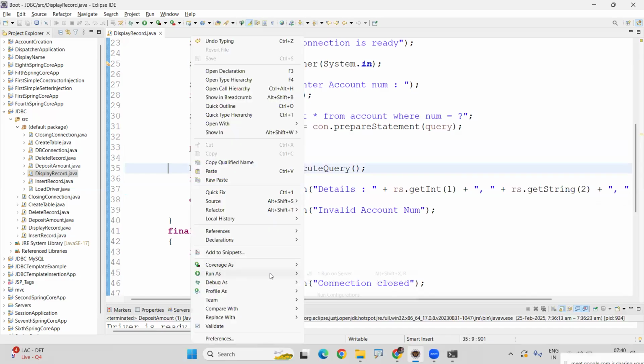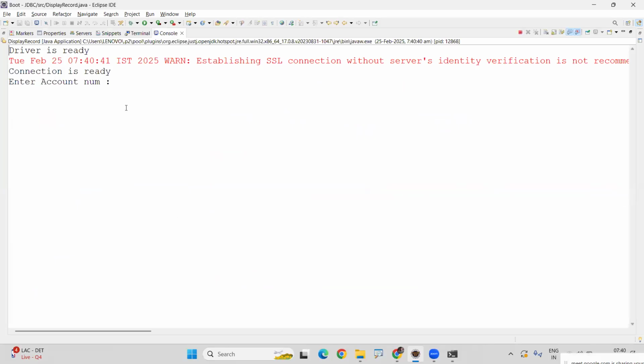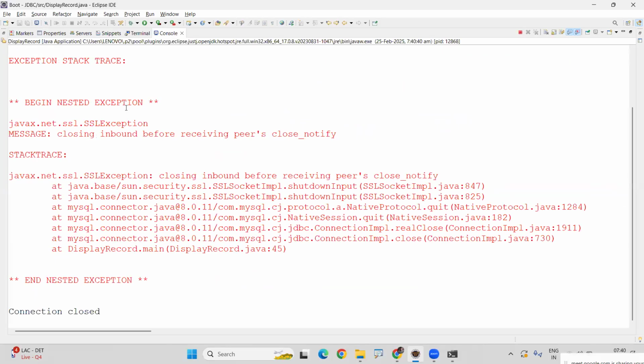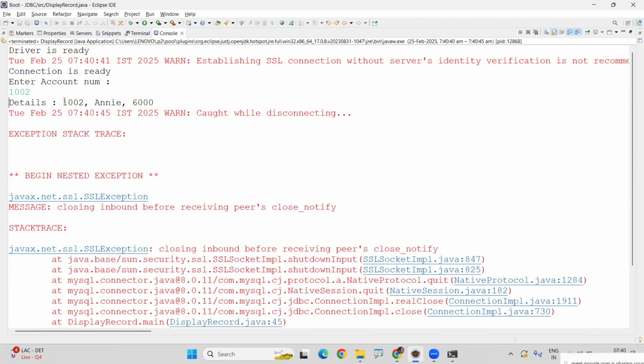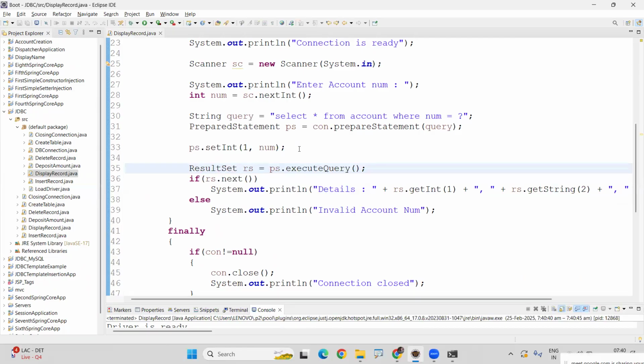Now, based on the input value we are giving, if I'm giving that value as 1002, look at the details. 1002 is the first column. Name is the second column. Balance is the third column. So this is the way how to execute DDL operations, DML operations, and DRL operations using this one.